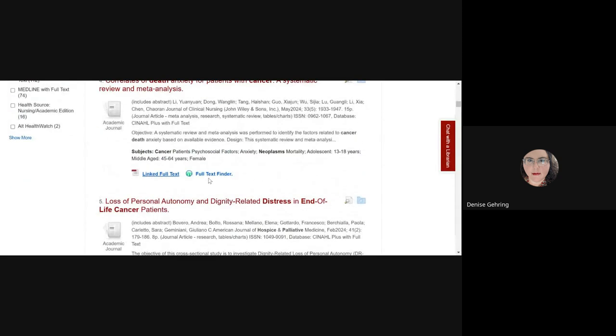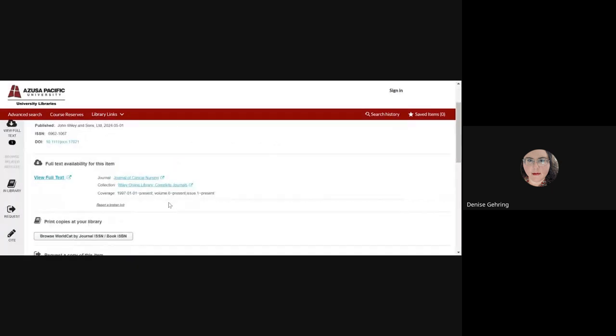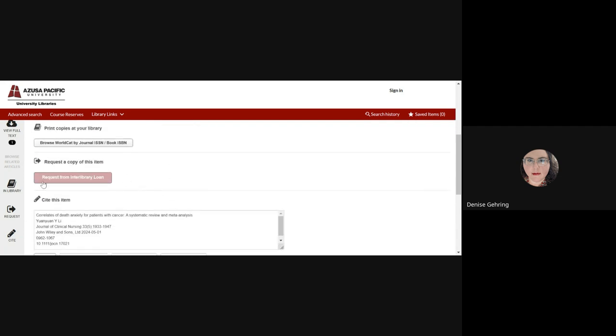And like I mentioned, if it didn't come up, you can always go to Full Text Finder and then click on Check APU WorldCat Discovery. And then it will give you the database that it's in. Anytime you see full text availability for this item, you would click on View Full Text and then it would open it right up. Okay, if we don't have it, you would click on Request a Free Copy from Interlibrary Loan. And I talked about this in the video introduction to the library.